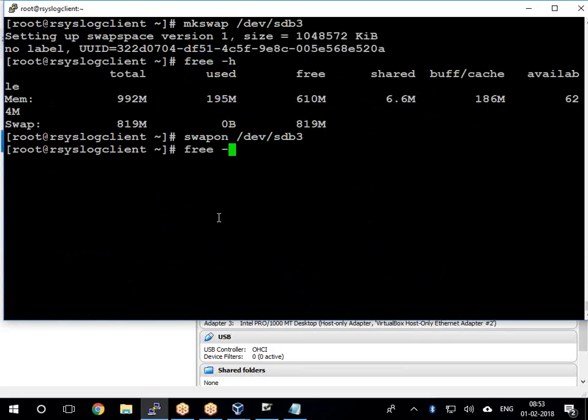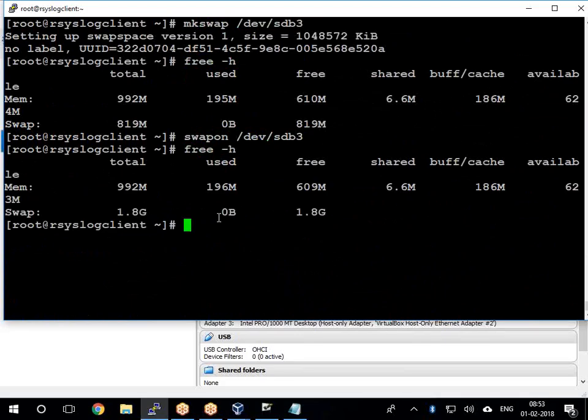Run free -h. Extended or not? Extended, right? See, 819 MB to 1.8 GB. Successfully enabled. That's it. Once you enable the swap partition using swapon, this is also not a permanent mount point.